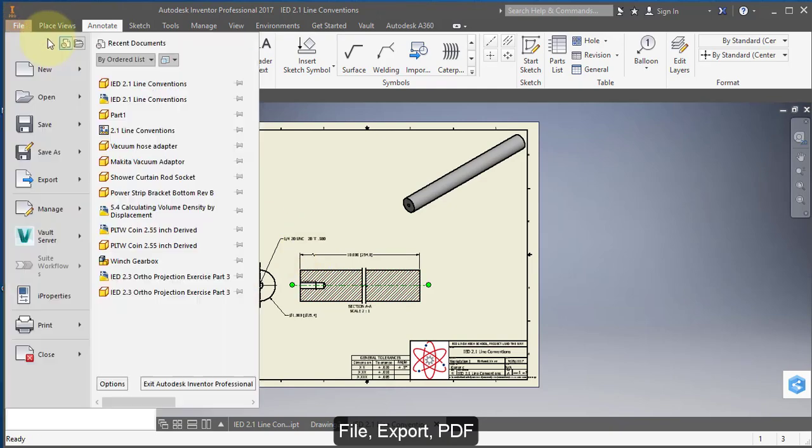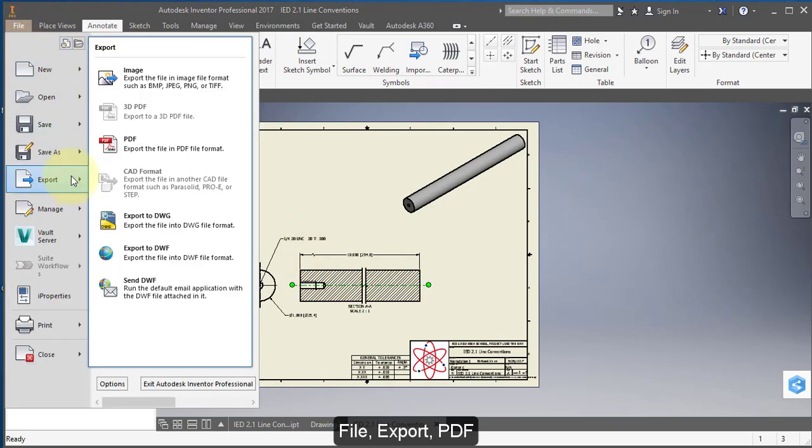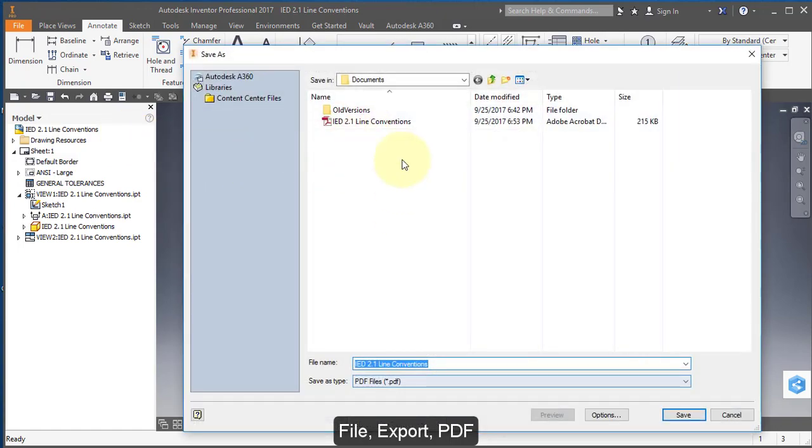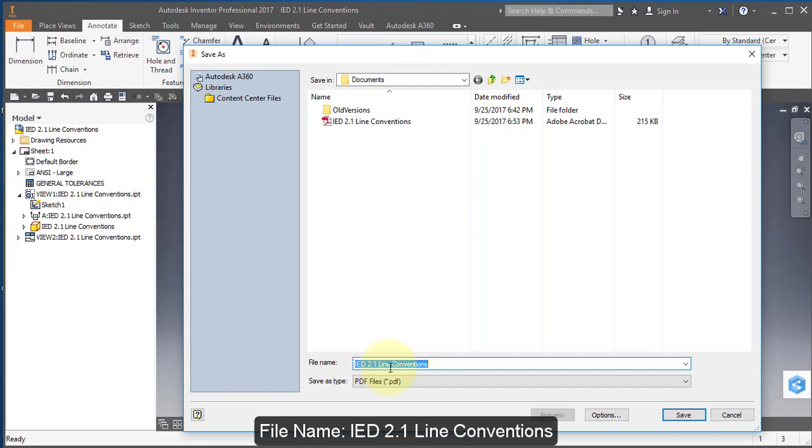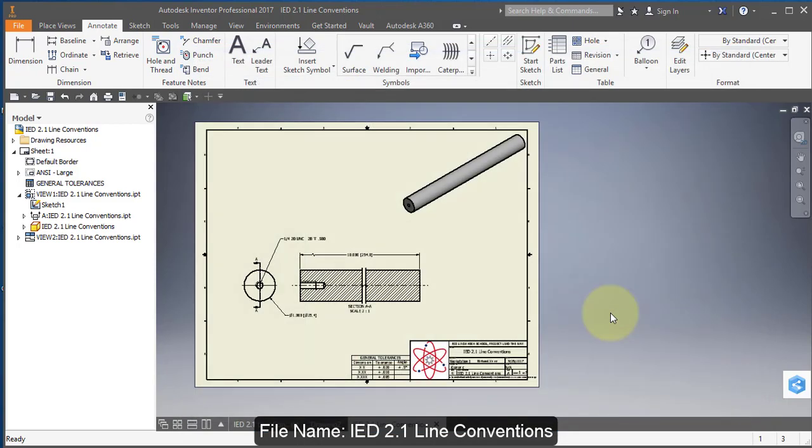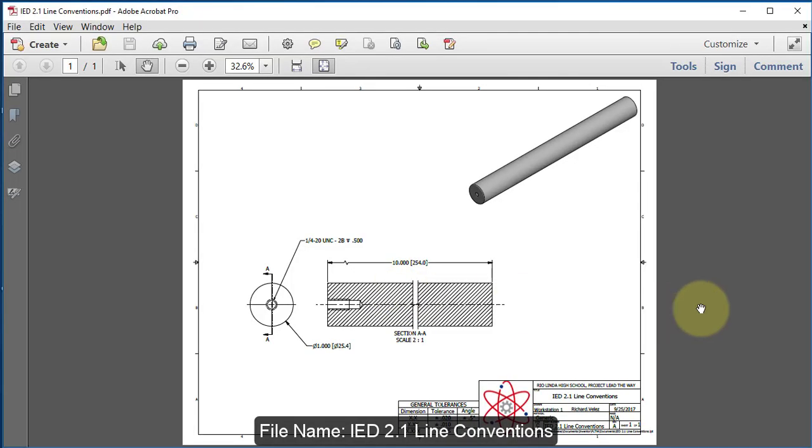Go to File, Export to PDF. Save the file in your Documents folder with the title IED 2.1 Line Conventions. Your drawing should look like this.